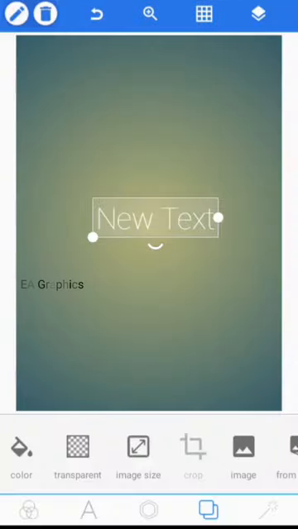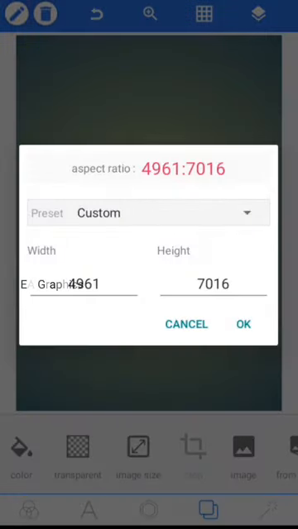As you can see now, the workspace has changed, the paper size has changed. This is where I will be working and doing my calendar design. 4961 width and the height is 7016 height.